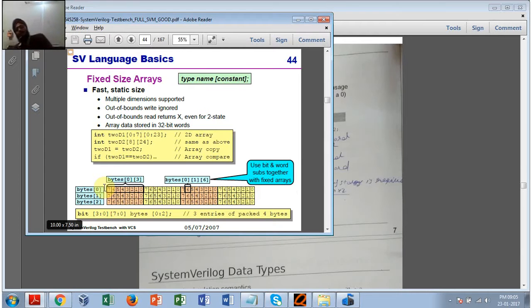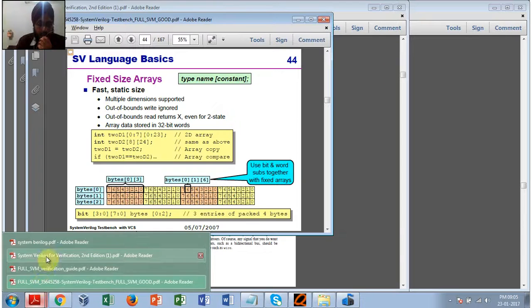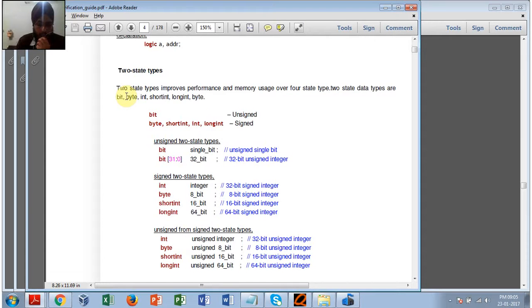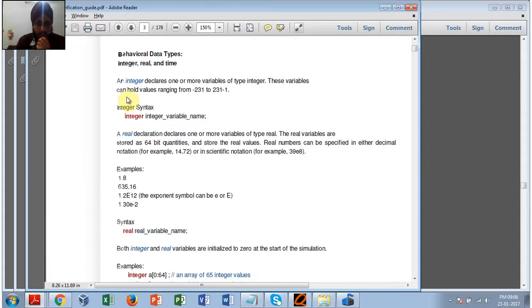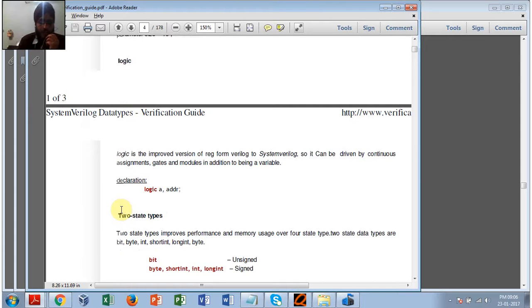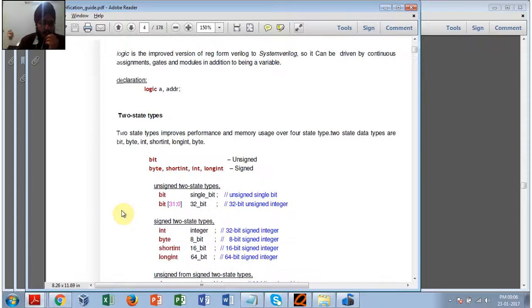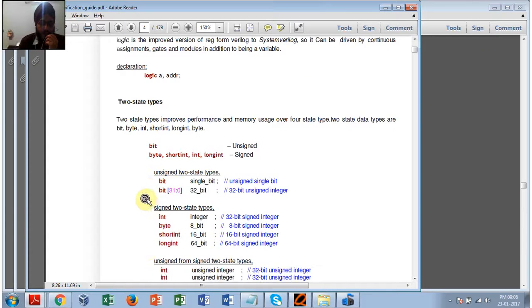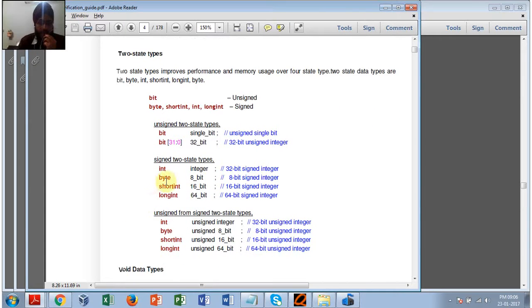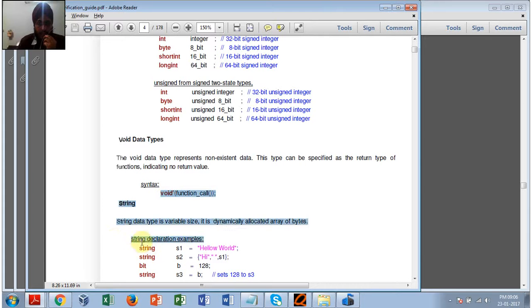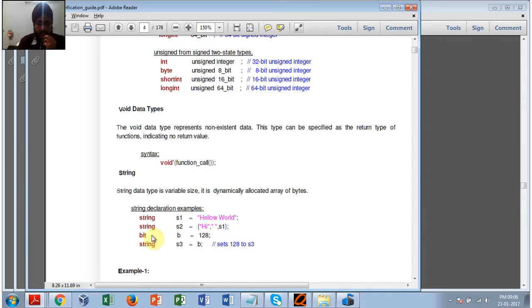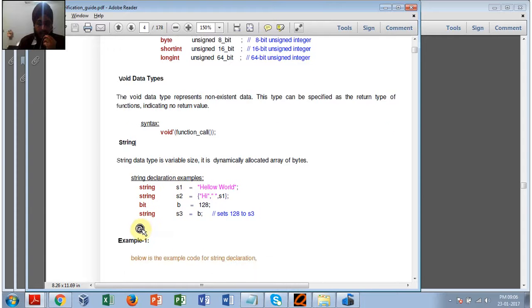So on the whole, the categorization is this way: data type is divided into two categories, 4-state type and 2-state type. 4-state includes logic, that means logic can support 0, 1, x, z. The rest are 2-state types: bit unsigned, and signed 2-state types, that is int, byte, shortint and longint, in unsigned form like this. Then there are void type, string type, and a lot of things that we will cover later on. String is just to display some value.